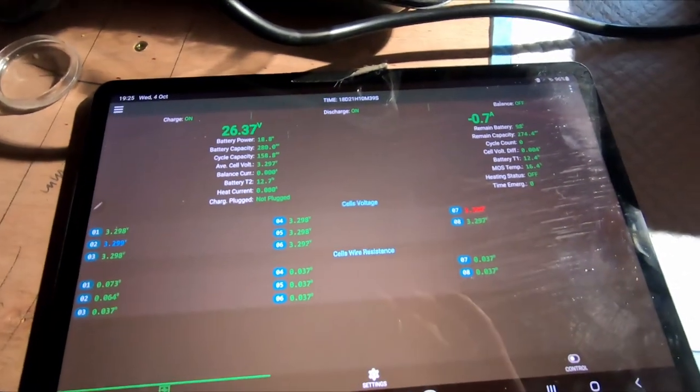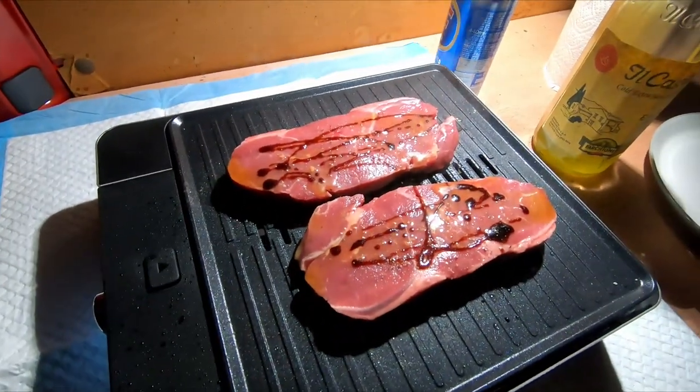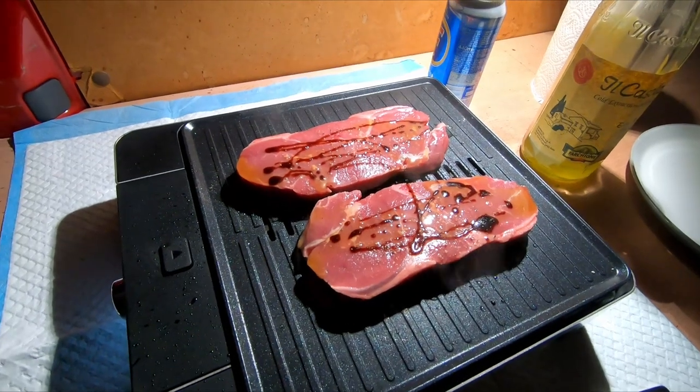Currently not drawing current, but still hot enough to do a steak.